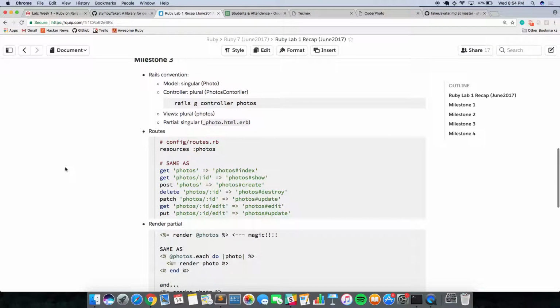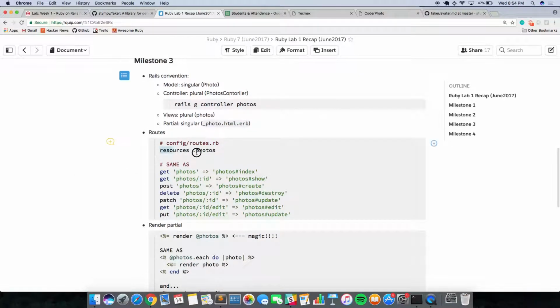Hopefully everyone was able to see some photos on their views. You notice that if you define resources photos, it gives you a whole bunch of routes. And it's the same as manually typing out all these routes. These are all RESTful routes. So, create, update, destroy, as well as your Rails route. So you get an edit, which gives you the ability, like an edit form to edit a view, that sort of thing.